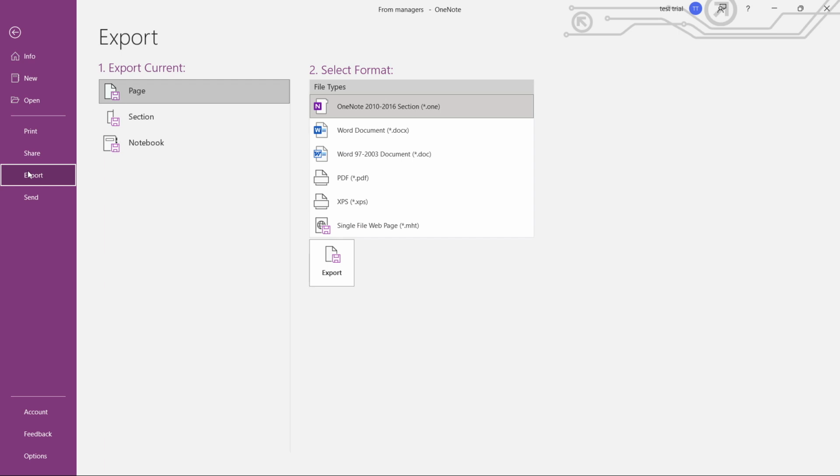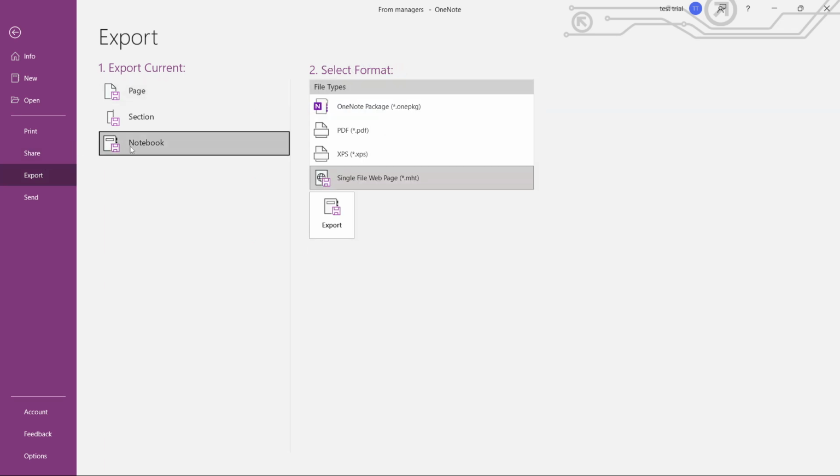After opening the Export section, find the area labeled Export Current and choose Notebook. This tells OneNote that you want to export the entire notebook, not just a single page or section. If your goal is to keep everything together, this is the option you need.